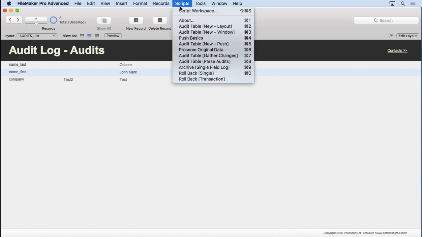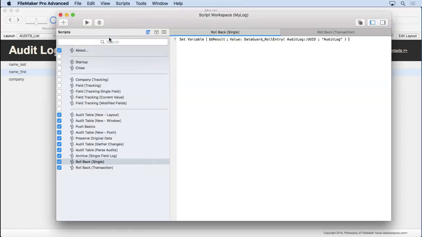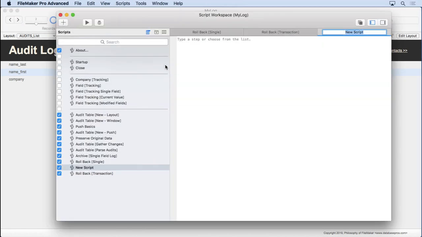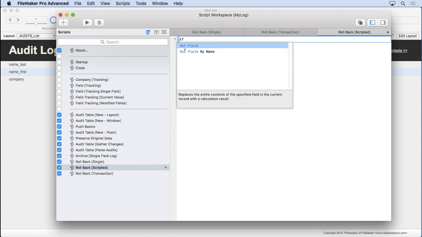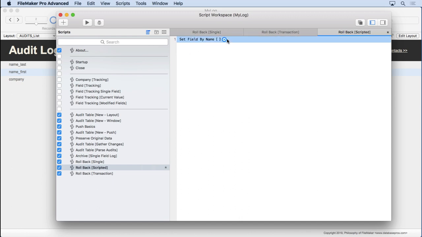So let's go in and write this script. We'll call it roll back scripted. There we go. Come in here. We're only going to need one step. It's going to be set field by name. But it's actually not very complex.